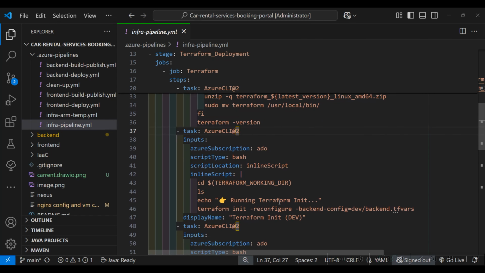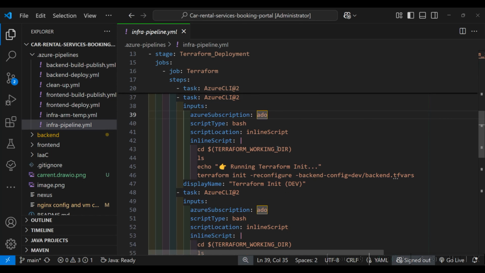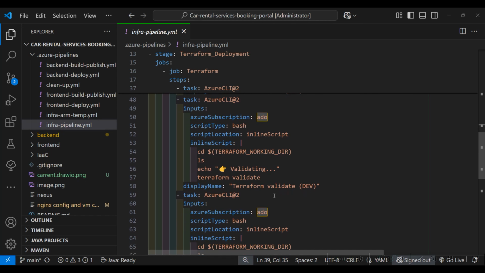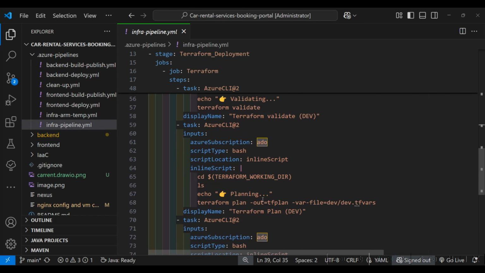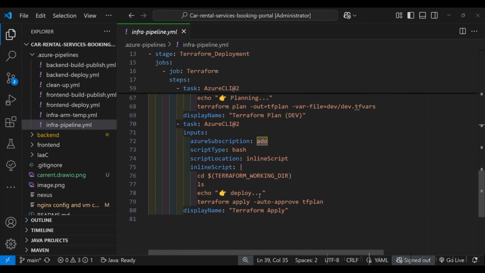After that, you need to do Terraform init. You will use the subscription and this service principal, ADO. After that, Terraform validate, then Terraform plan, and after that Terraform apply to deploy. Like this, you need to deploy.